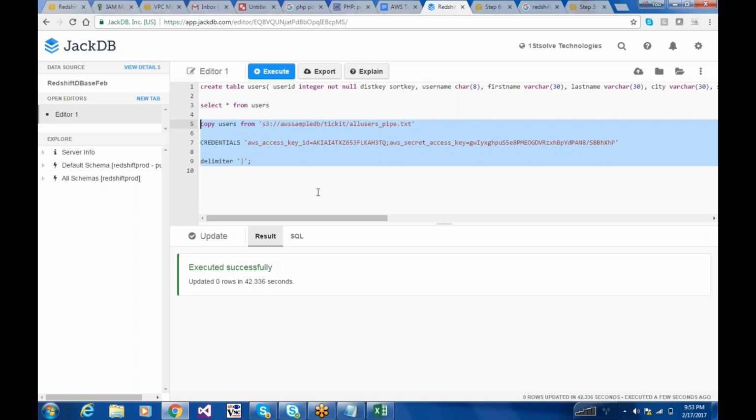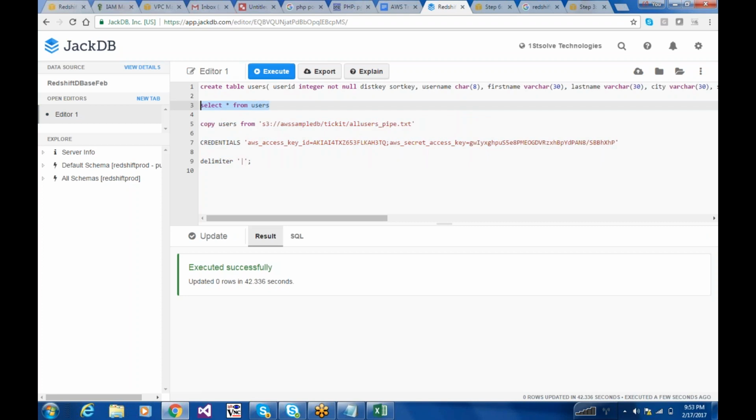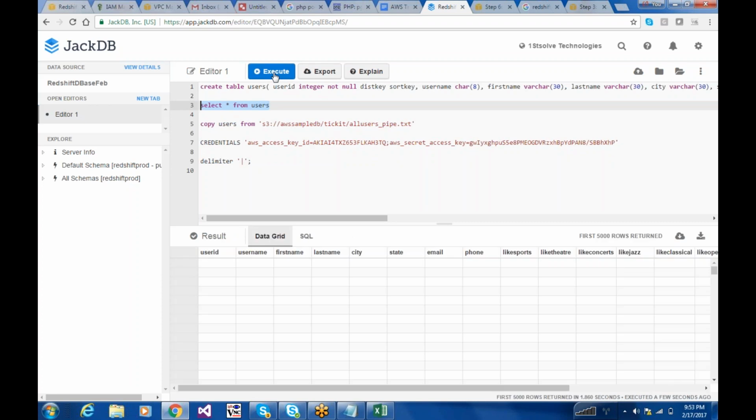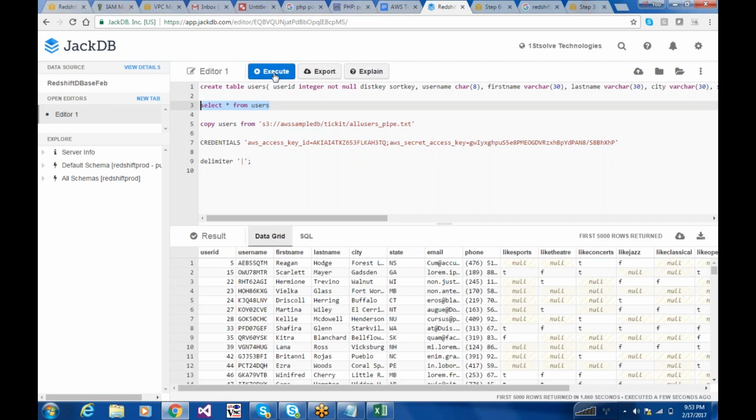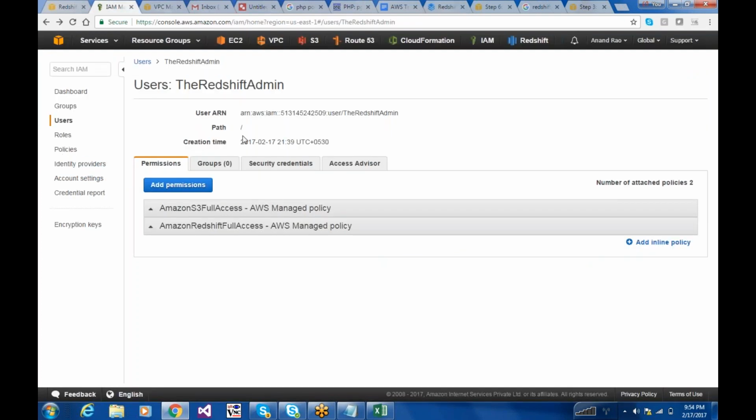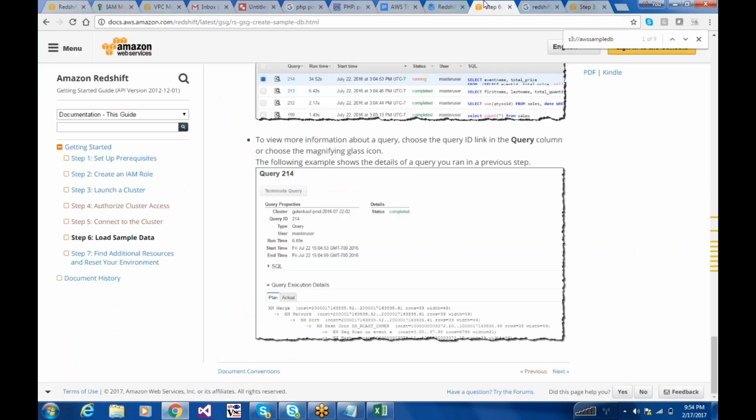So it executed successfully, right? And I will run this command again, select star from users, where I should get the whole bulk of that information. Awesome. So all of this is stored in my Redshift database. The problem was with the permissions. I gave him S3 access as well. So it is copying from S3 to my S3 and then uploading it to Redshift.